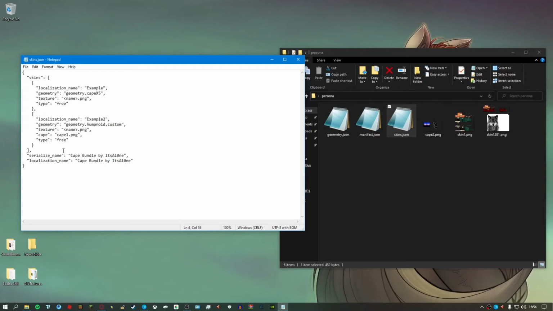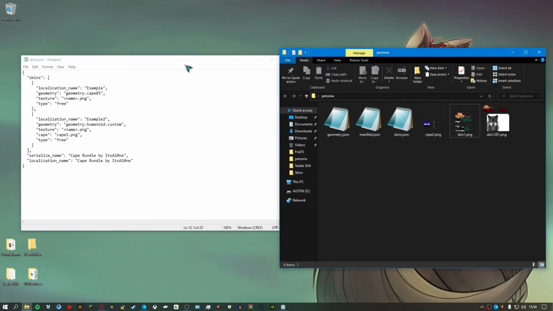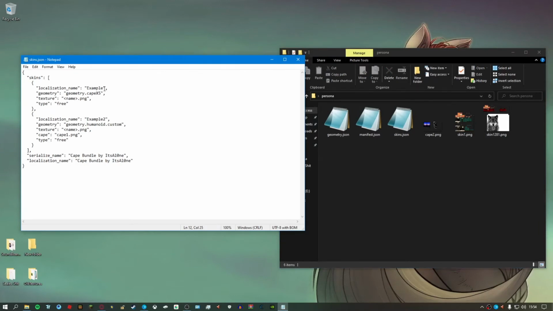Alright, so there's a huge difference between the two of them. The top one is meant for the 128 by 128. The bottom one is meant for the 64 by 64. So what we're going to do from here is rename them, changing them to different names, at least for the texture name. For the localization name, it could be anything that you want.